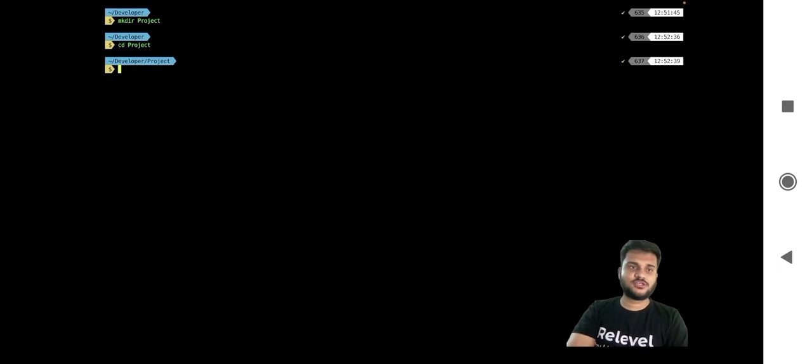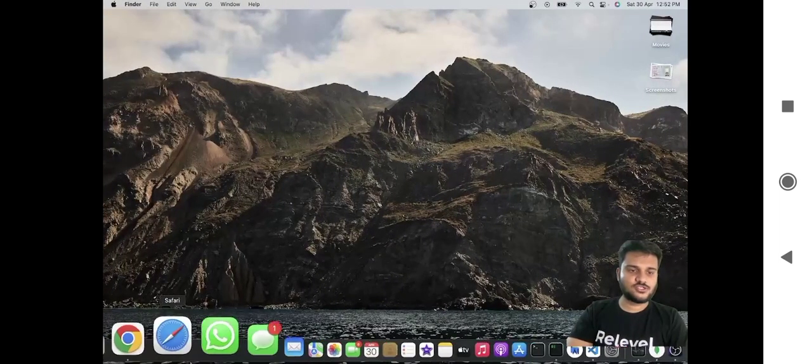But we won't wait a lot. First of all, let's make a new project. I'll make a new folder, project. You can see I'm inside the folder project. Inside this project, I'll do npm init. It says npm is not found. So first of all, we need to install Node.js.